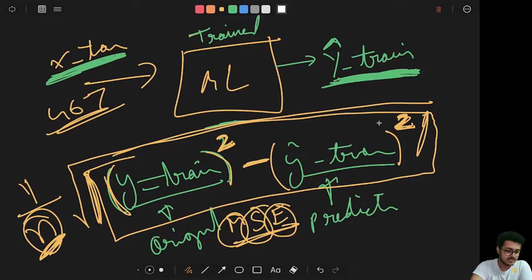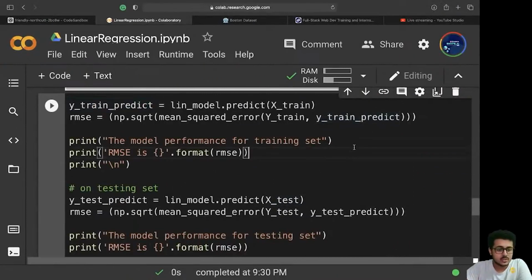Okay, let's move on. What we are going to do is use np.sqrt with mean_squared_error, a function that we are going to use. Instead of doing all the calculation by ourselves, we just write ytrain and ytrain predict. That is the prediction that we have done, the predicted values, and ytrain is the original values that we wanted. We apply the mean squared error function over that, and it will do the entire computation for us.